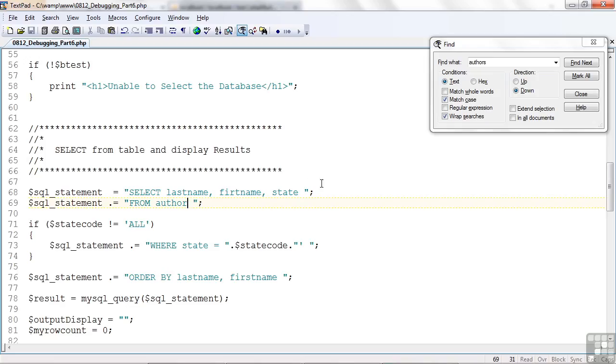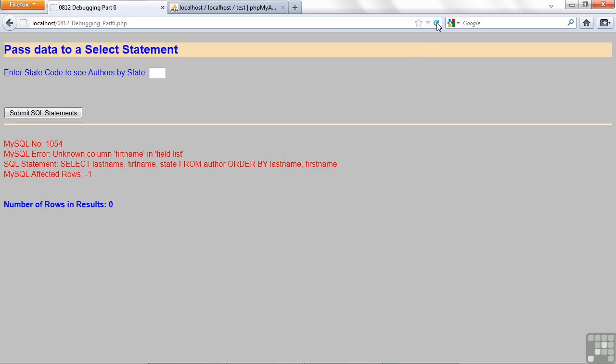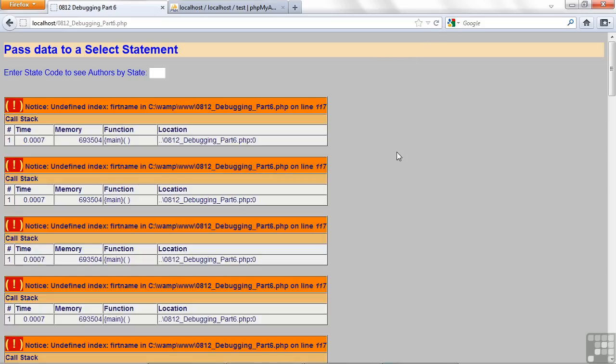So let's go back to the code. There it is, fert_name. So let's put in first. And I saved it. I'm going to come back and reload the program. Ooh, that can't be good. We've got a bunch of errors. Undefined index fert_name. I thought I got rid of fert_name. On line 117. Looks like there's a lot of 117. So let's go look at line 117 or nearby and see what we see.